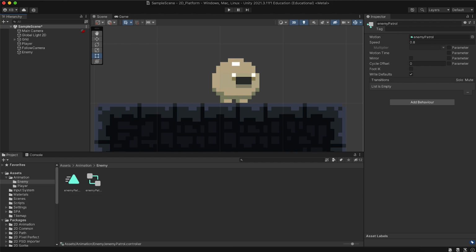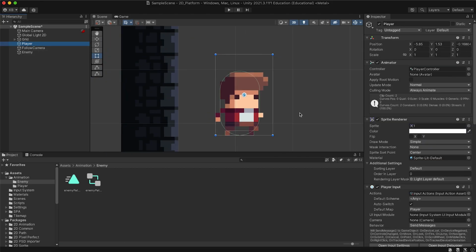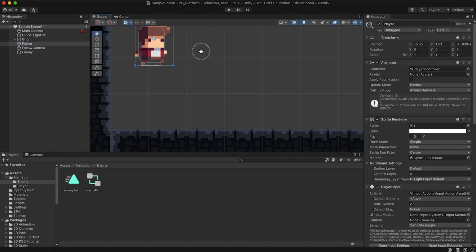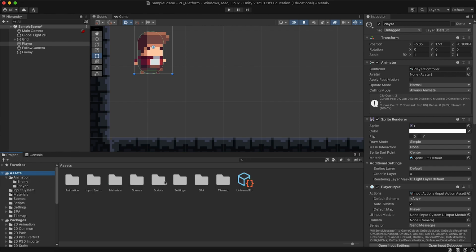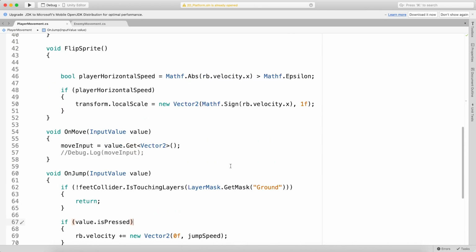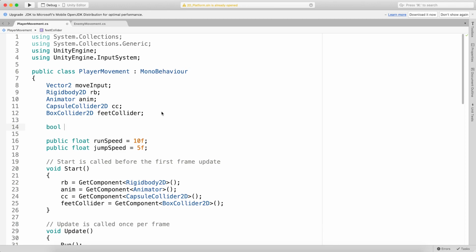So the first thing we need to do is go back to the player from our scene. We're going to jump into the code actually, and in scripts, player movements, we're going to add a new bool. We can name this is alive. And initially, when we're playing our game, yeah, we are alive. Alive is very true.